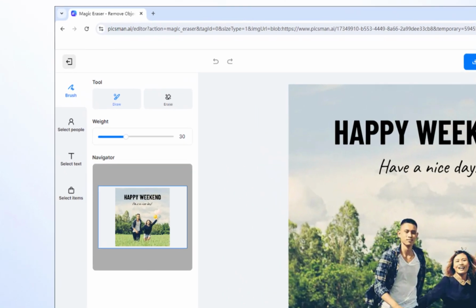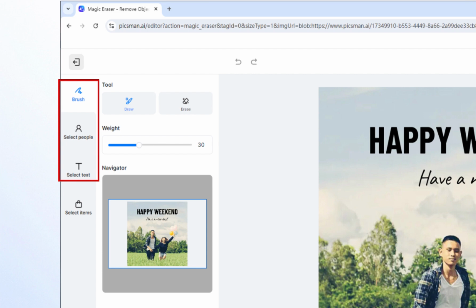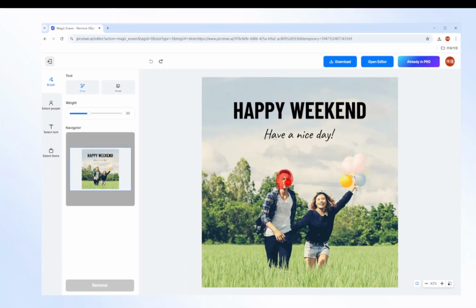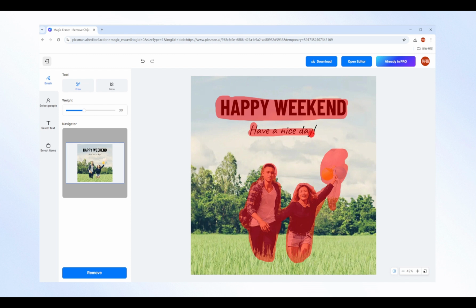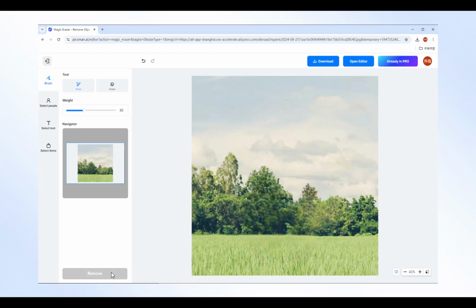Picsman has 3 modes to choose from to erase text or people in the picture. The first is to manually apply the part to be erased, which may take some time and patience to apply, but has the advantage of being flexible and free. The text and people have been clearly removed.